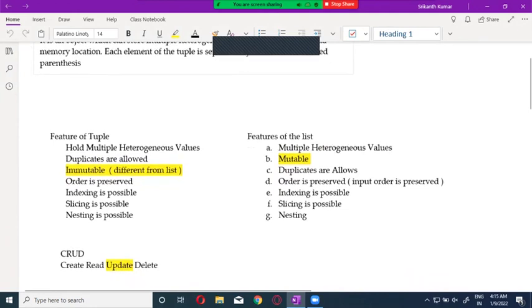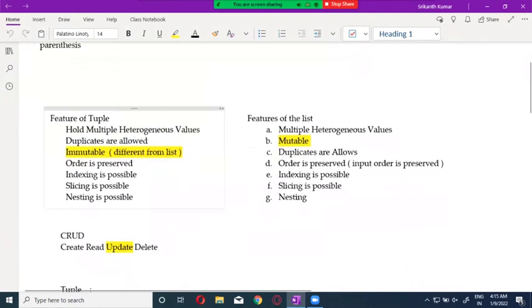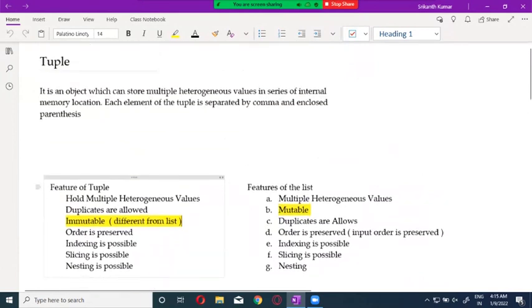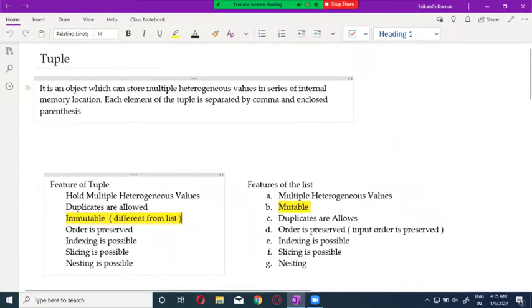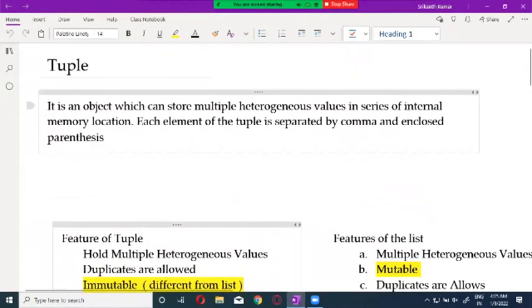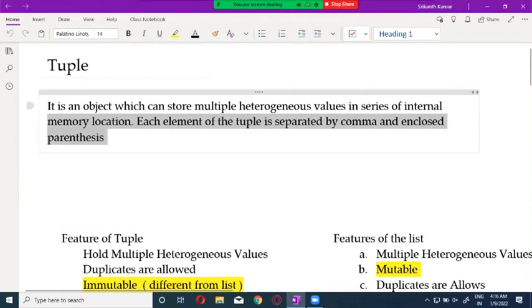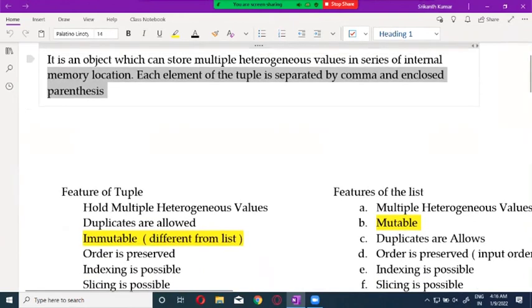Yesterday we have seen the tuple, and the major difference between a tuple and the set is this one. A tuple is an object which can store multiple heterogeneous data. Multiple heterogeneous values in a series of internal memory locations. Each element of the tuple is separated by a comma and enclosed in parentheses. Now, this one is not mandatory. The parenthesis is optional.